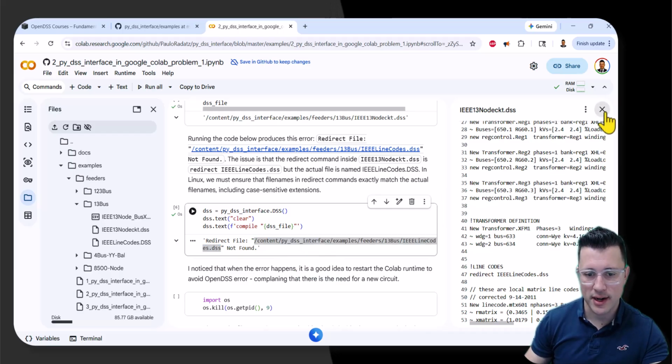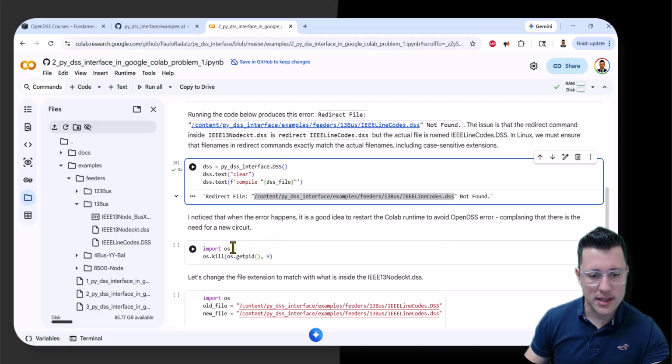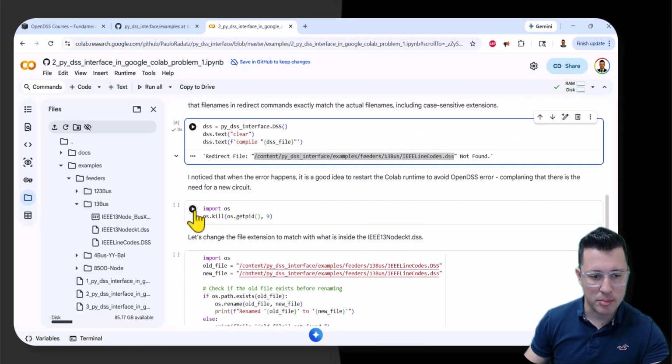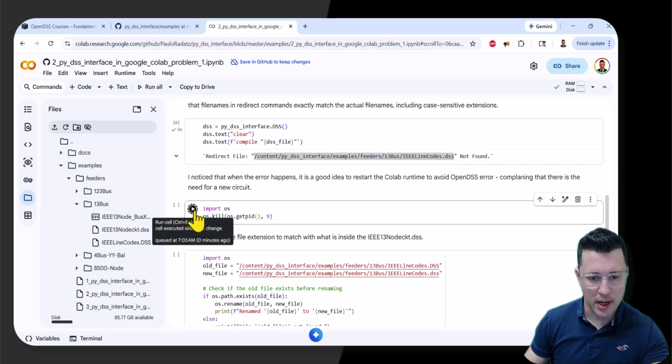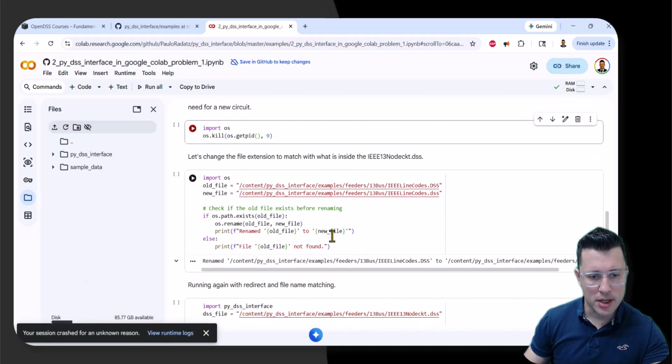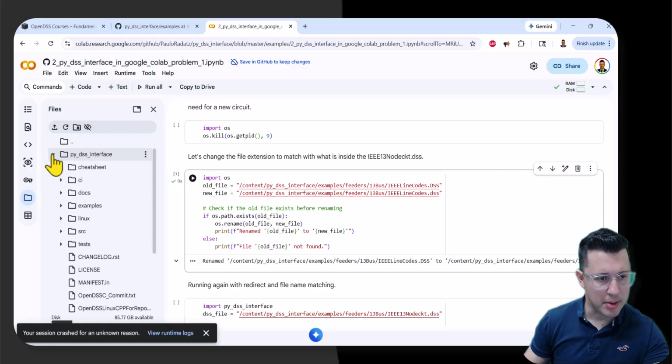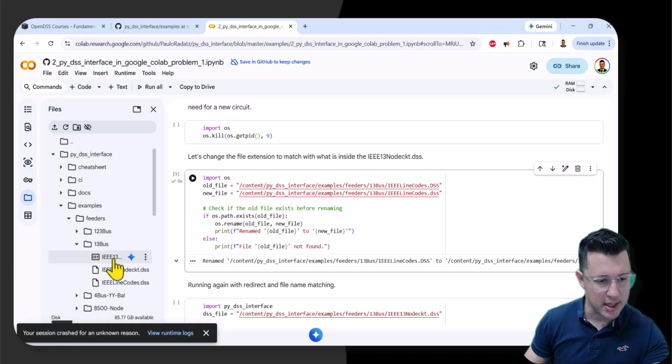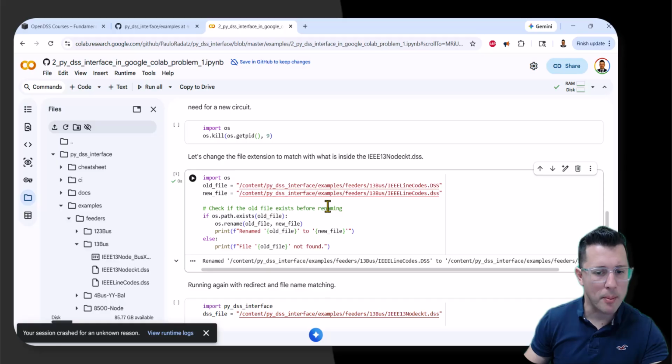So, okay, that's great. I found it. And then I was like, okay, what I'm going to do, let's kill the process here and do something. What I'm going to do, I'm going to get the file using Python, the old file name, DSS. I'm going to update it to a .dss lowercase, okay? So when I do that, and you go to PyDSS interface, examples, feeders, and then 13 bus, now you see this is lowercase. I changed it using Python, right? But you could go manually change here or in the master file.